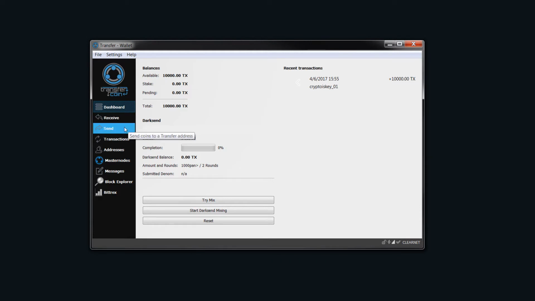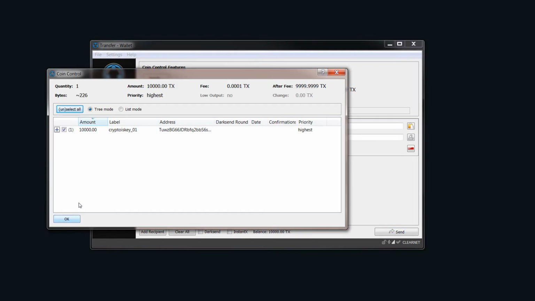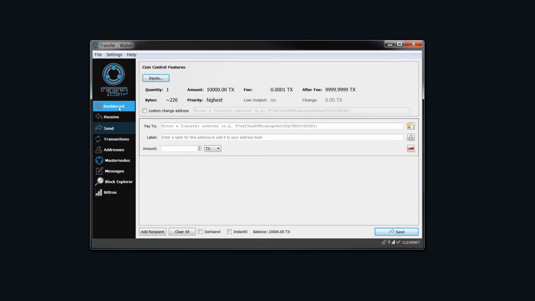If we go to send, you'll notice that we've got this inputs tab. If you click on that, you'll see now that here is the 10K that we sent. As soon as we start getting rewards, they will mount up down here as a tree. And you'll be able to unselect that 10,000 and you won't need to disturb it, and you can spend all the rest. So that's the reason for that function.